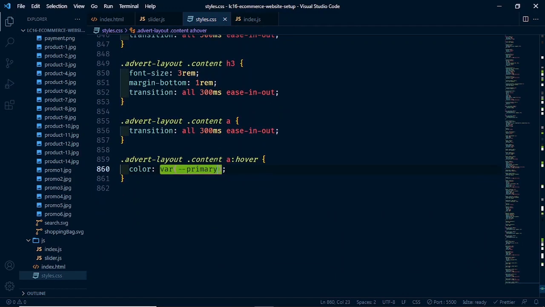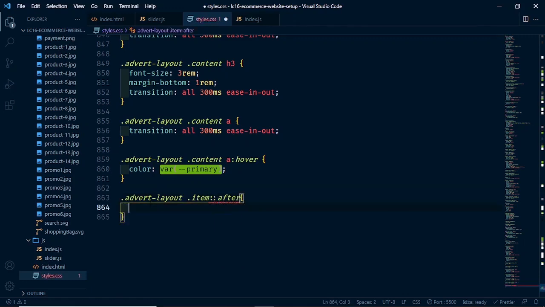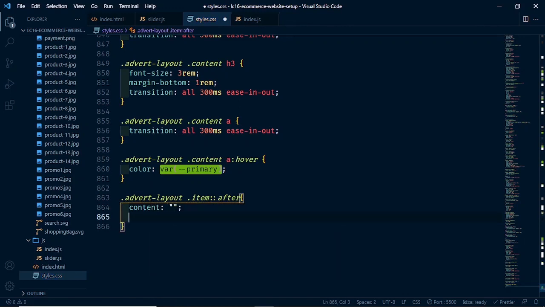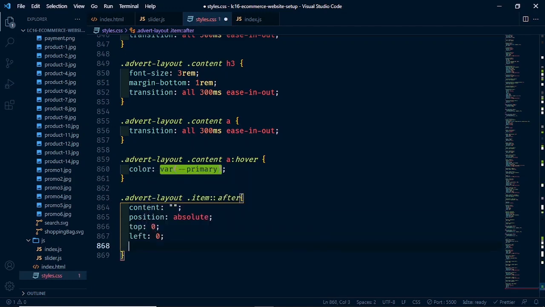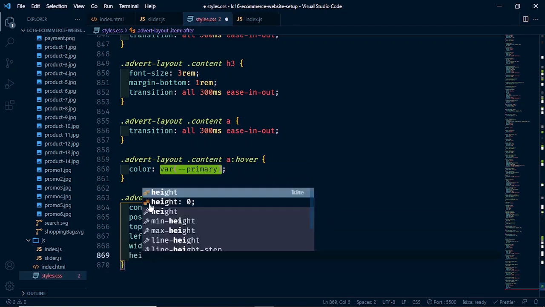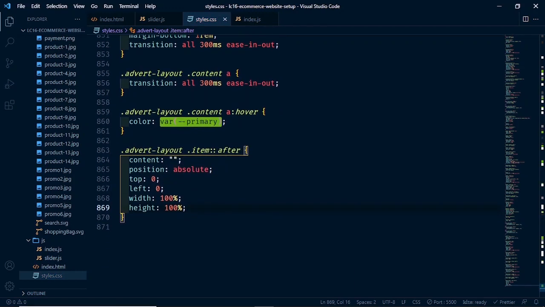Then let's get the item after. So let's copy this, and let's paste it here. We want the item and its after. Then let's set content to empty string. Then position to absolute. Top should be 0. Left should be 0. And let's set width to 100%. Then height to 100%. And let's copy this transition and paste it here.